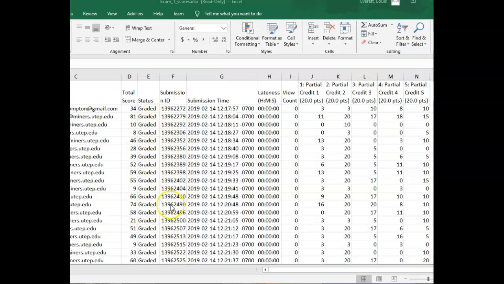Okay, so here's what the Excel spreadsheet looks like. Over to the left is the name of the student, their ID number, and then their email address, so you can easily get a hold of them if you want to. Here's their total score right here, so it's real easy to put this into your grade book or whatever you want. I guess submission ID, I'm not quite sure what that is, but that's not their student ID. I really don't know what that is.